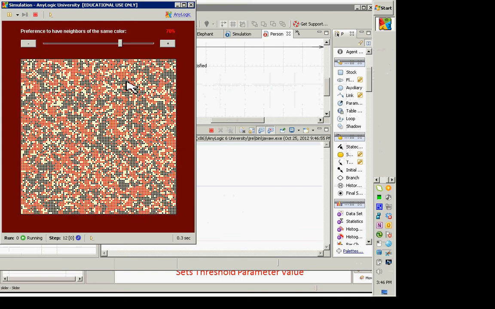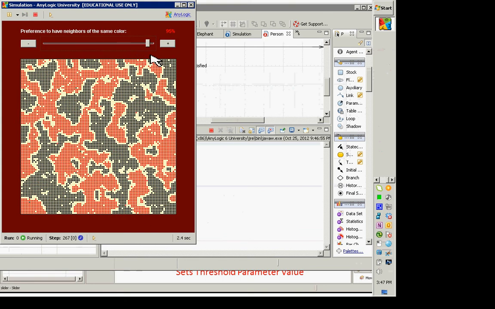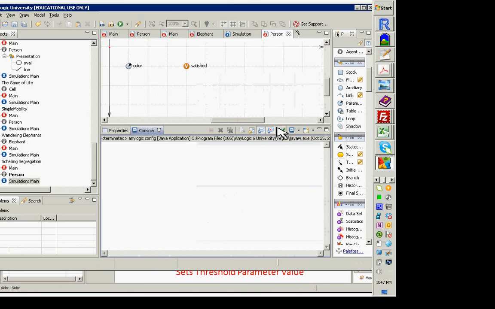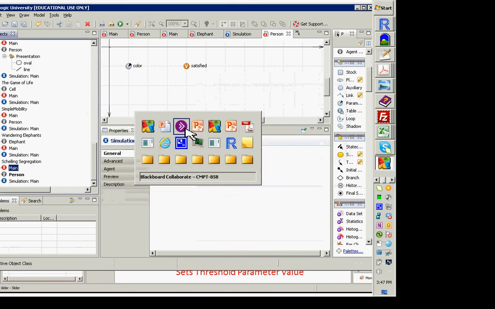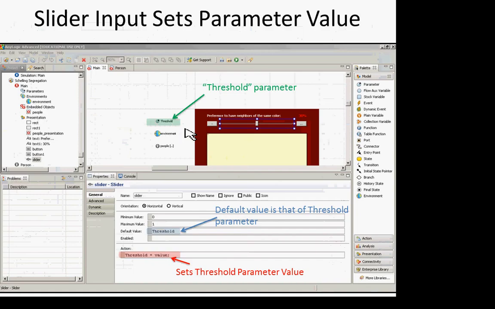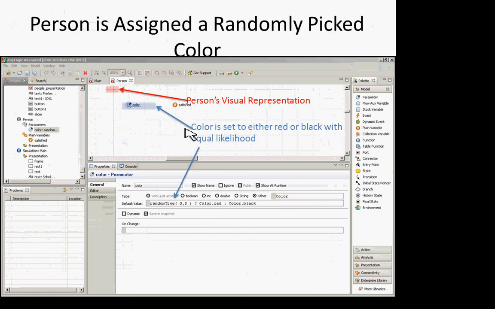This action is invoked when you slide the slider. So in this case, the action is just set threshold equal to the current value of the slider. Okay. So persons are shown as just little dots here, and the color is set, as we saw earlier, to red and black with equal likelihood initially. So they have a color parameter, and then they have a variable that indicates whether they're satisfied. Their location is set by the environment, and in this case we have a step-by-step model taking place. So they're evolving on a step-by-step basis.